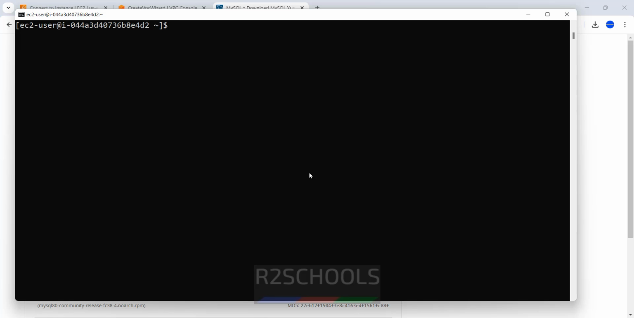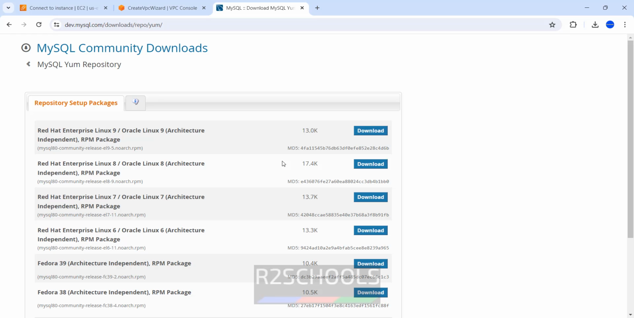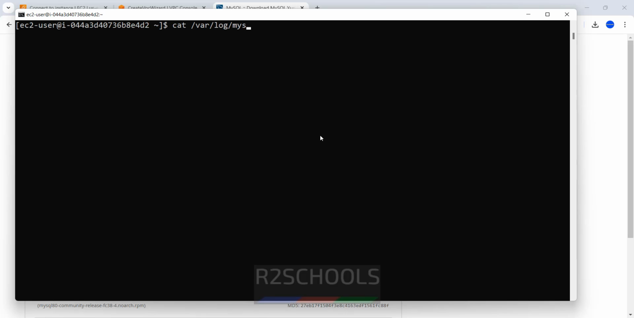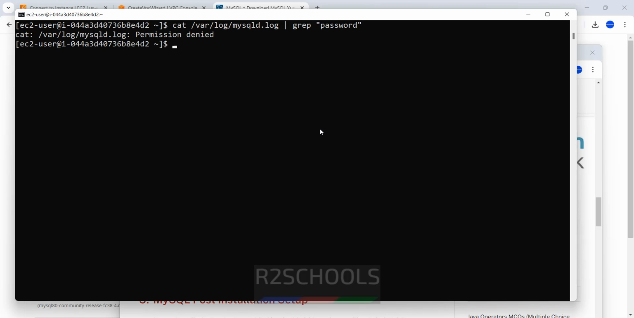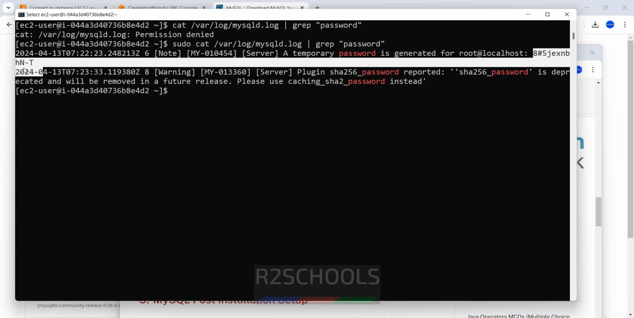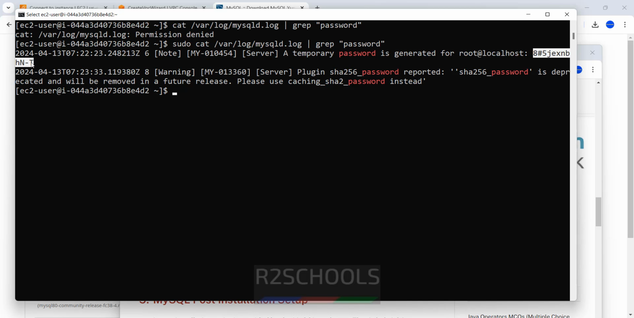Okay, now connect to MySQL server. Now you can get the temporary password. cat /var/log/mysqld.log, grep for password. Give the sudo. See here we have the temporary password. This is the temporary password. Okay, let me copy.